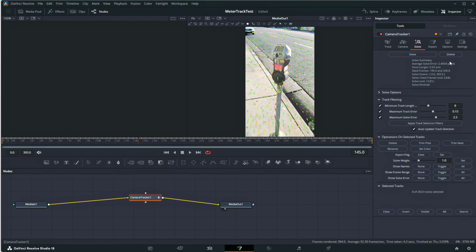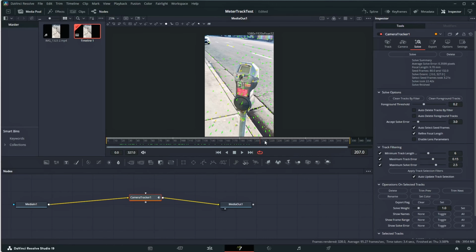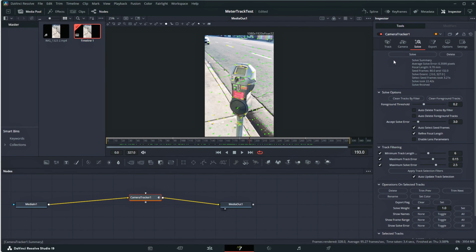So default, we get a solve error of 2.5, which I would say is not good. So I'm going to change a couple settings and get us down to a solve error under 1 so we can really compare. But, you know, this is part of the comparison. Okay, so I just did 2 things. I got us down to a solve error of 0.36.